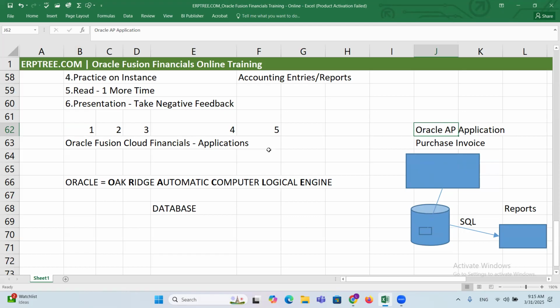If you have multiple applications, you call them applications, which is plural. Instead of calling them applications, why waste energy? We call them apps. Apps means multiple applications. Oracle Fusion Cloud Financials apps you can also call. For application, the short name is apps. So this is what it is all about.